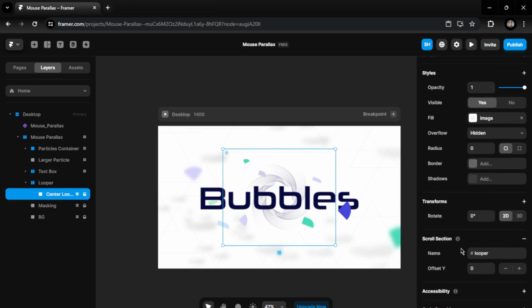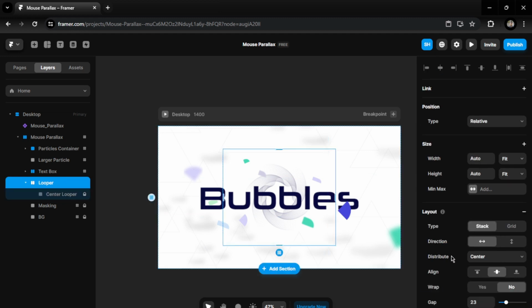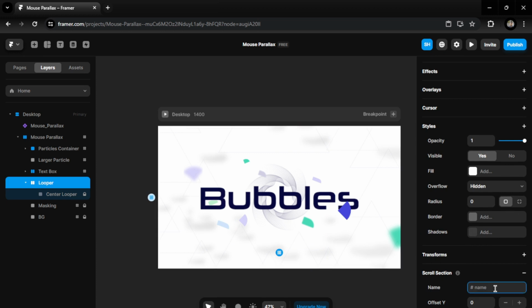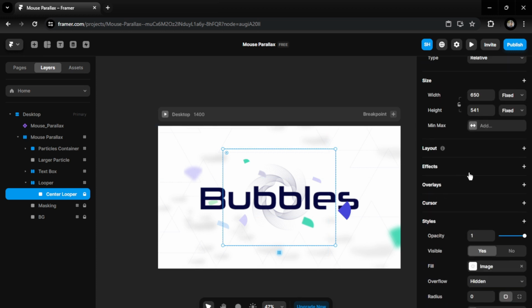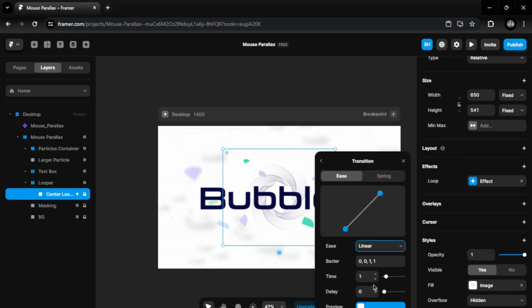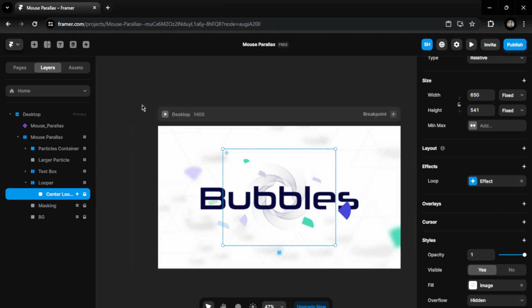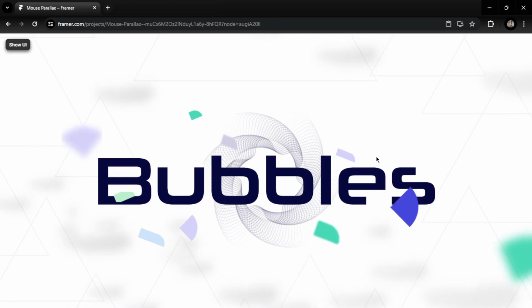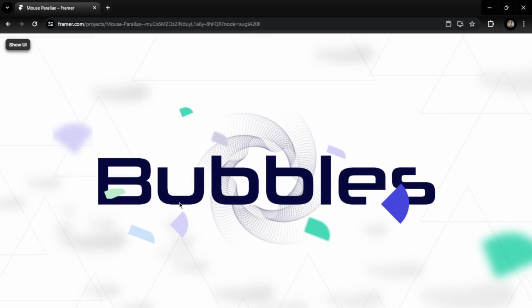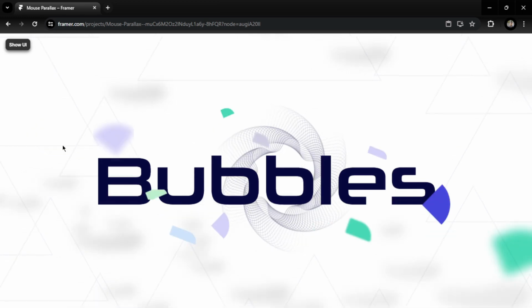Let's actually remove the ID from the Looper sprite and add it to our container so that the parallax effect affects the container and not the actual looping sprite. Now add the loop effect to the sprite. So go to Effect and select the loop. We are only going to set the time to 10 seconds. Now, if we preview, we can see the looper sprite is rotating and the parallax effect moving the particles and everything.